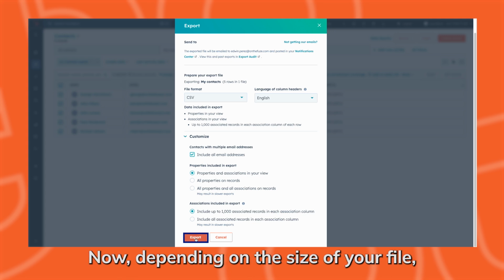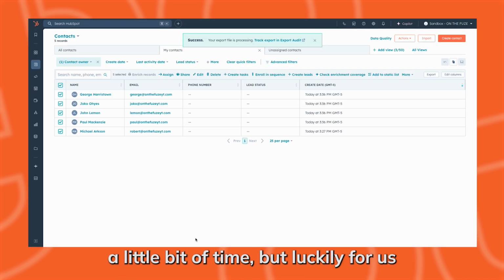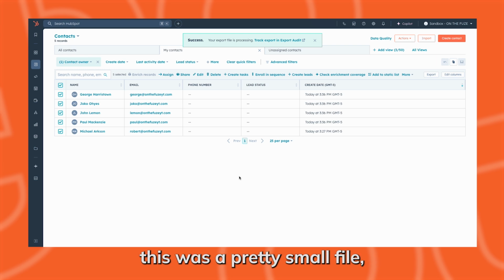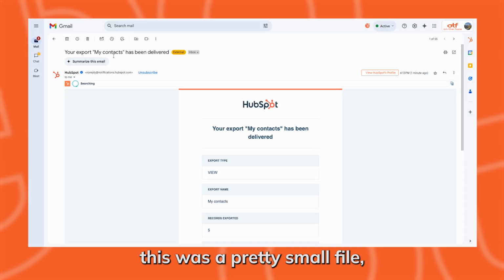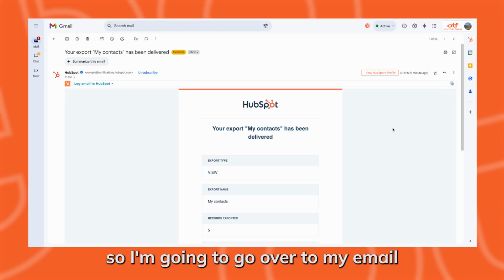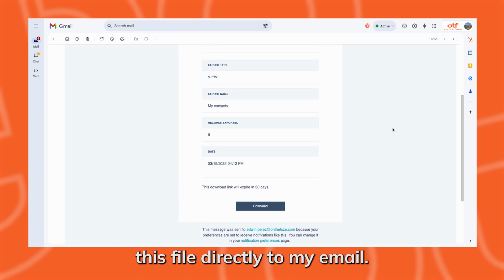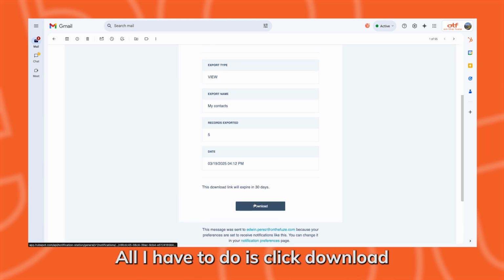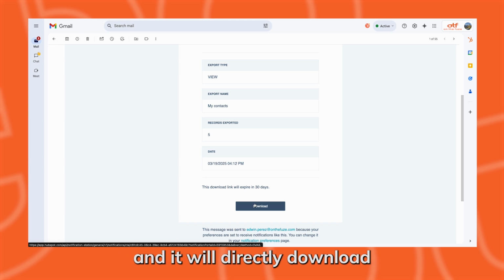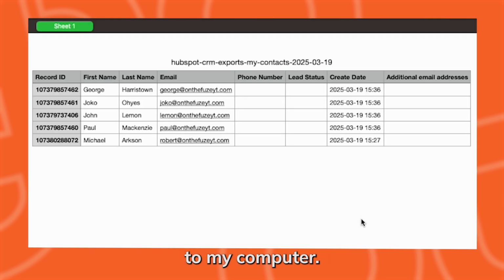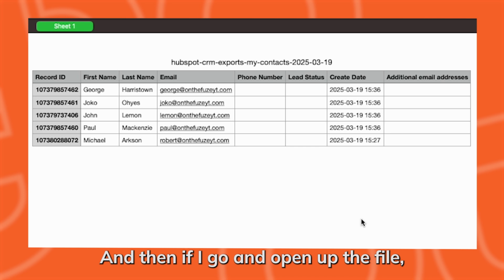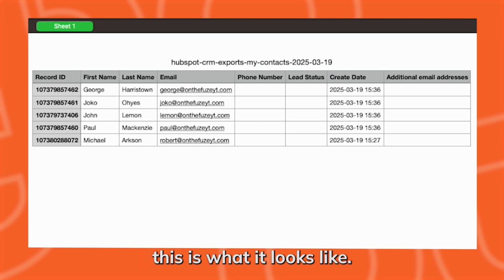Now, depending on the size of your file, sometimes this can take a little bit of time, but luckily for us, this was a pretty small file. So I'm going to go over to my email, and HubSpot would have sent me this file directly to my email. All I have to do is click download, and it will directly download to my computer. And then if I go and open up the file, this is what it looks like.